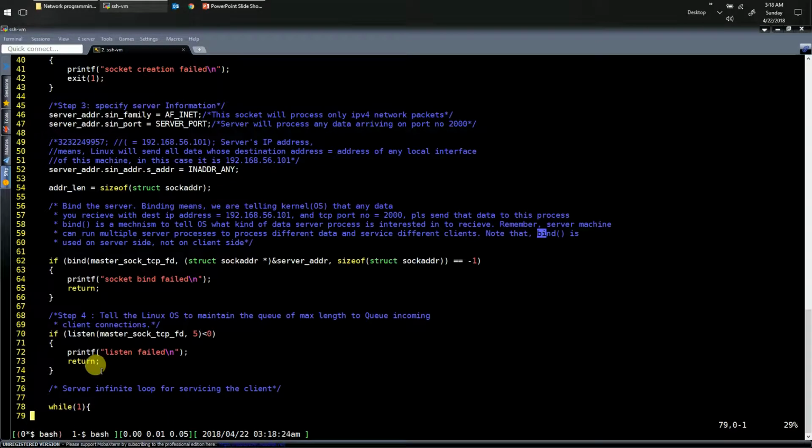If we were to discuss the synopsis of the bind system call, the first argument to the bind system call is the master socket file descriptor. The second argument is the pointer to the server ADDR structure. We have already filled the server information in this structure, that is, the IP address on which our server process is running, as well as the port number on which it is listening. And the third argument is a constant, which is the size of this structure.